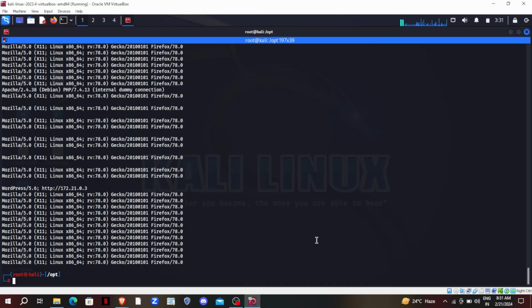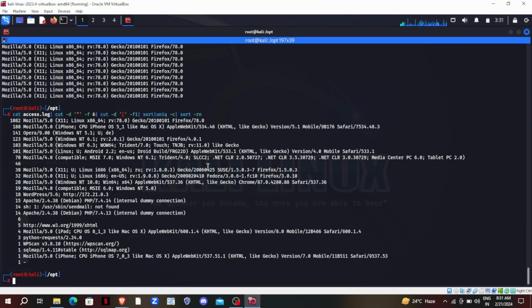And I will do the same thing. I will just sort it. I will try to deduplicate it, to remove the duplicates, unique, and count them. And then I will sort it in a reverse manner following the numbers of occurrence, and then we can see that here. So we can see that we have some Linux devices that were visiting the WordPress website. We have some iPhone, Windows.